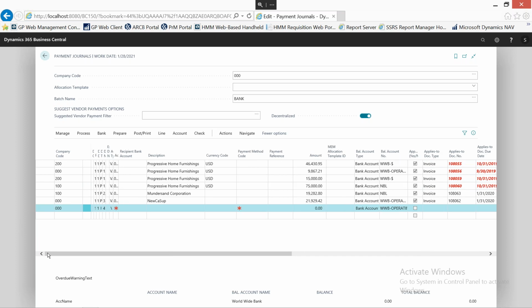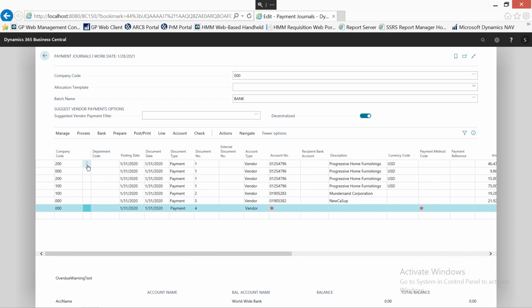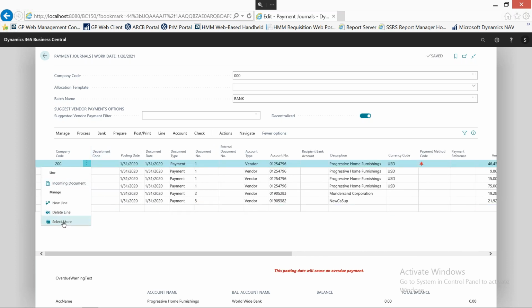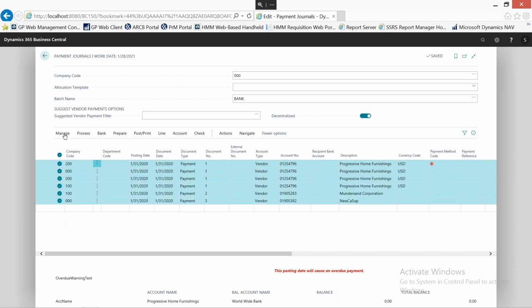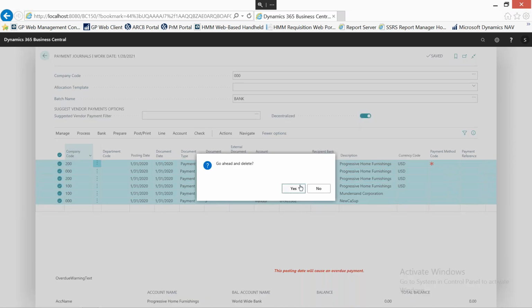So very, very powerful tool there for use with multi-entity management that could save you a lot of time and effort if you wanted to use either centralized or decentralized processing. I'm just going to delete this and get out of here.